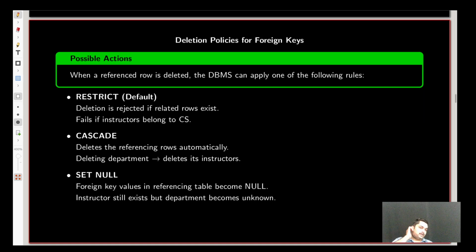Okay, so there are three policies we use in SQL: deletion policies for foreign keys. When a referenced row is deleted, the DBMS can apply one of the following rules. One is restrict. It is the default case. Deletion is rejected if related rows exist. It fails if an instructor belongs to CS.